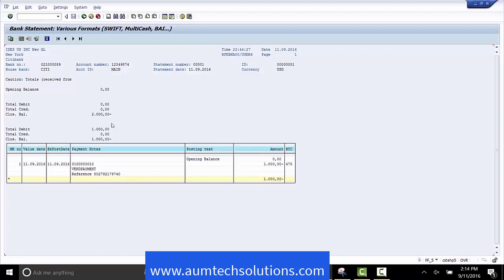We can also access this transaction through FF_5, where we can see the bank statement. Bank number is 2100089, account number, main account ID, and we see the opening balance for this is 0 because it's a test account. And we posted a document of 1000, which is appearing here, and so the closing balance is 1000 minus.